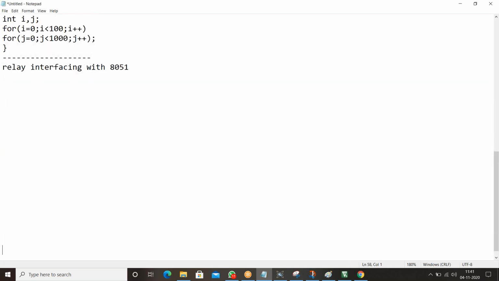What is a relay? So relay is an electromagnetic switch. Relay is used to switch high voltages or high currents. It acts as an electromagnetic switch. To control the high voltages or high currents, we will use this relay.